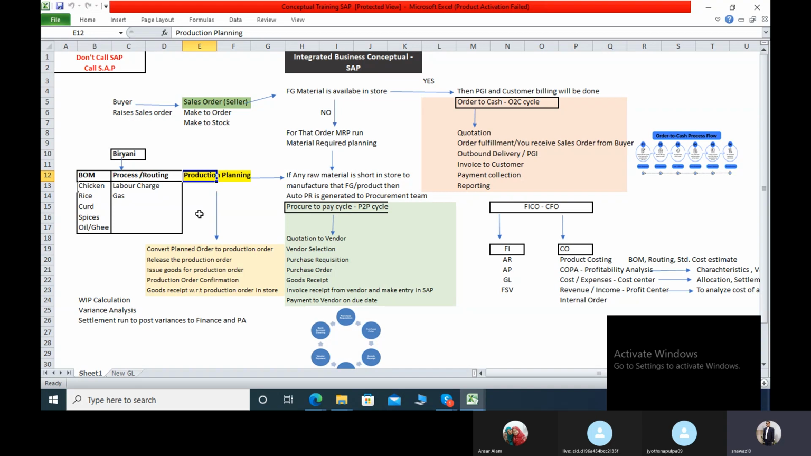So what they do, this is the production cycle actually. In procurement, likewise in a production cycle, same. What will happen in the production cycle? Convert planned order to production order. A planned order is nothing but when the requirement has been generated in the form of a planned order. And once they receive the goods, they have to run this process. They will be in the position of converting the planned order to a production order.